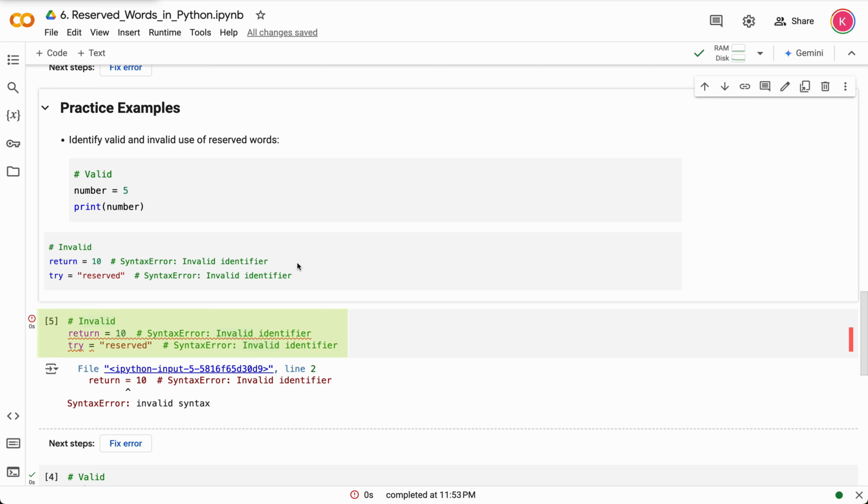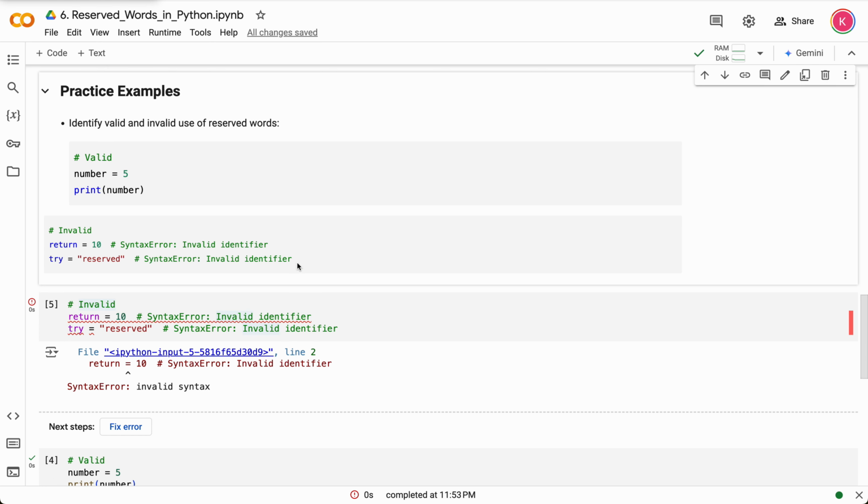To ensure your code runs smoothly, always choose unique and descriptive names for your variables and other identifiers. Avoid using reserved words as identifiers, as doing so can make your code invalid and difficult to debug. Practicing with such examples helps reinforce these rules and builds confidence in writing error-free Python programs.